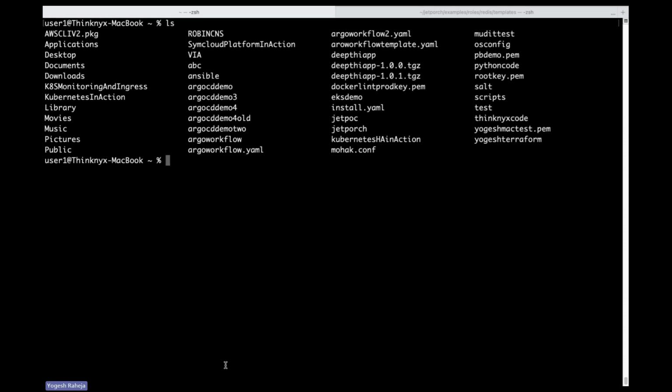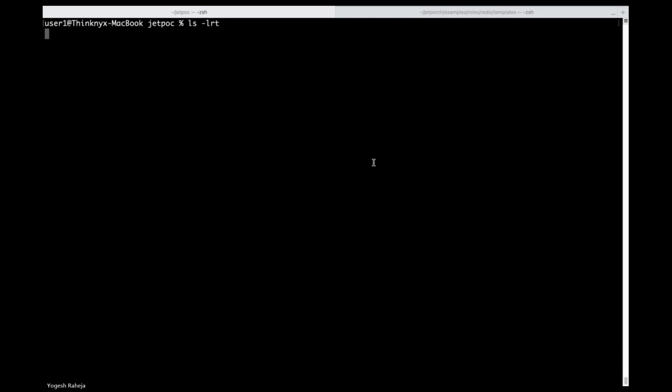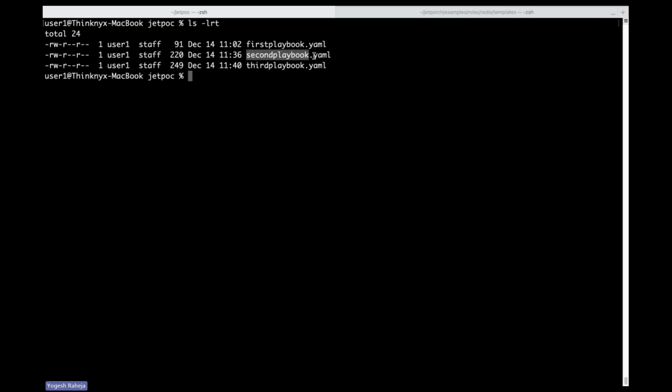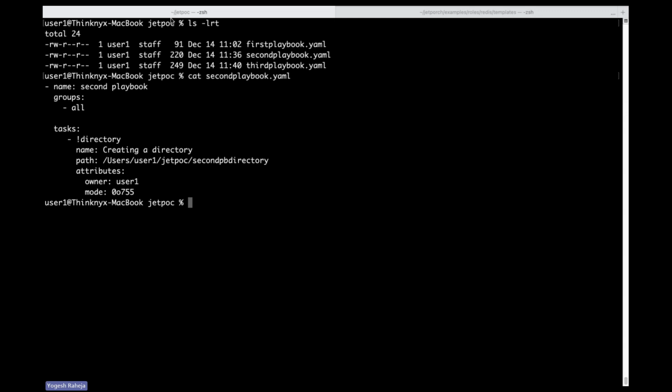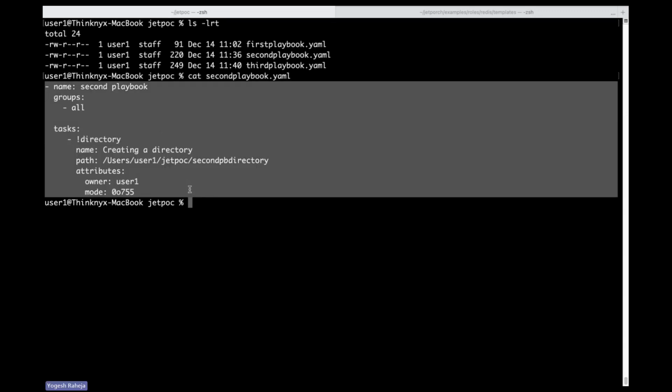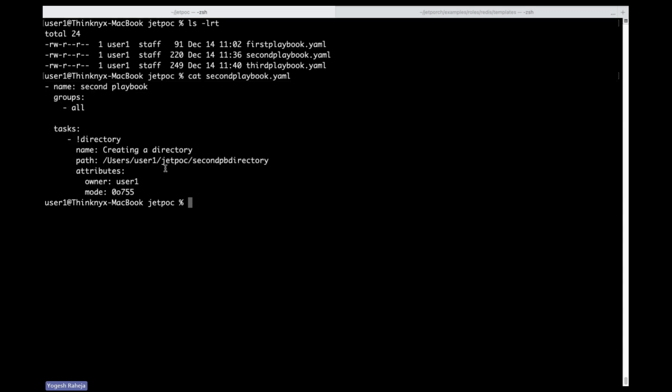If I do ls, let me clear my screen. Ls. If you see here, I have one playbook. You need not worry about this playbook at this point in time. What syntax it has and how it has been written, we will cover in our upcoming tutorials. But this is just one playbook which will create one directory called second pb, or playbook directory. So for the second pb directory, I'm going to run it in a dry run mode first.